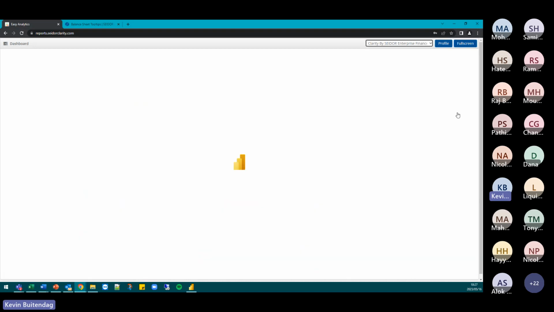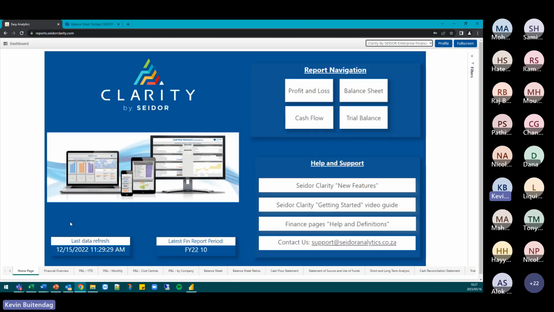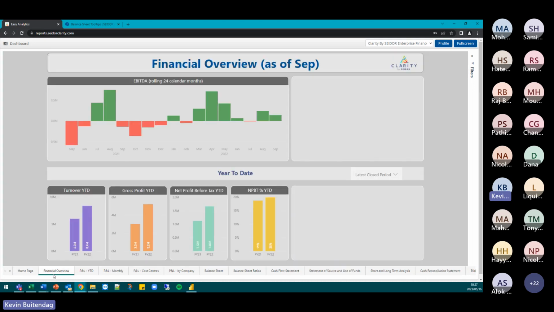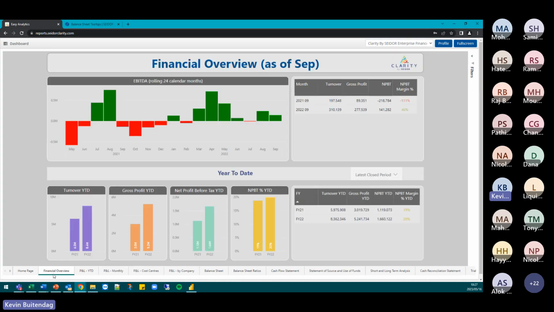This is purely for demonstration purposes, but I'm going to go into my financial file just to show you some of the financial reports. Once again, very similar to what I've shown you already. You have an overview page. So this is an overview of your finances. EBITDA, that could be net profit after tax or net profit before tax, and so on.